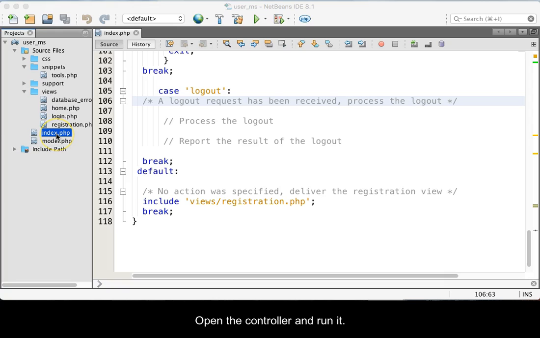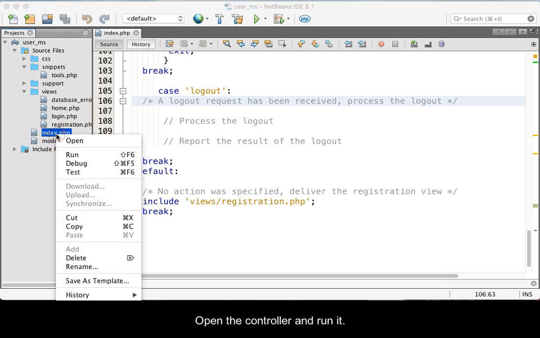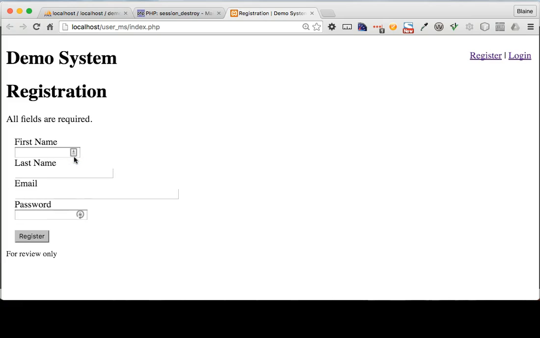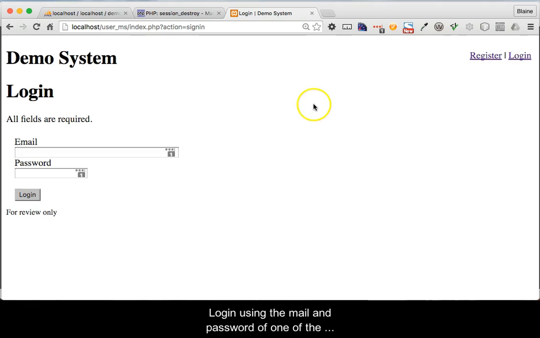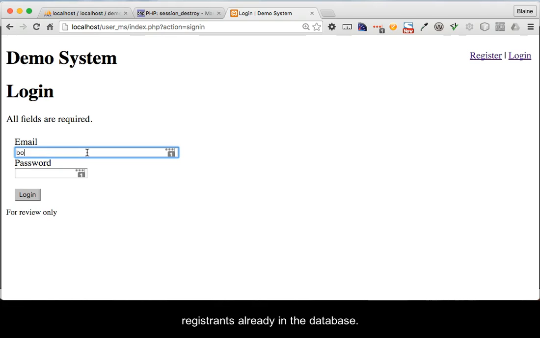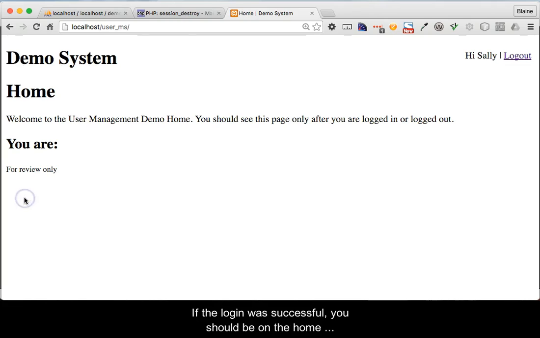Begin by opening the controller and run it. Click the Login link in the registration view. Log in using the email and password of one of the registrants already in the database. If the login was successful, you should be on the home page and the top right corner of the view should greet you by name and offer a logout link.